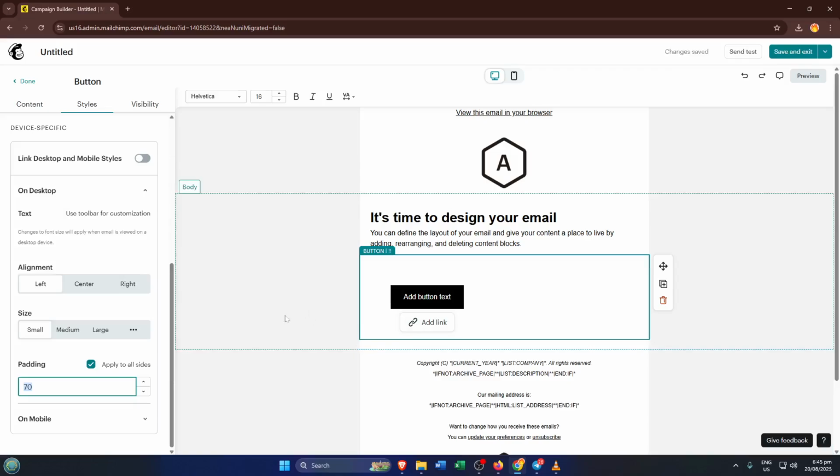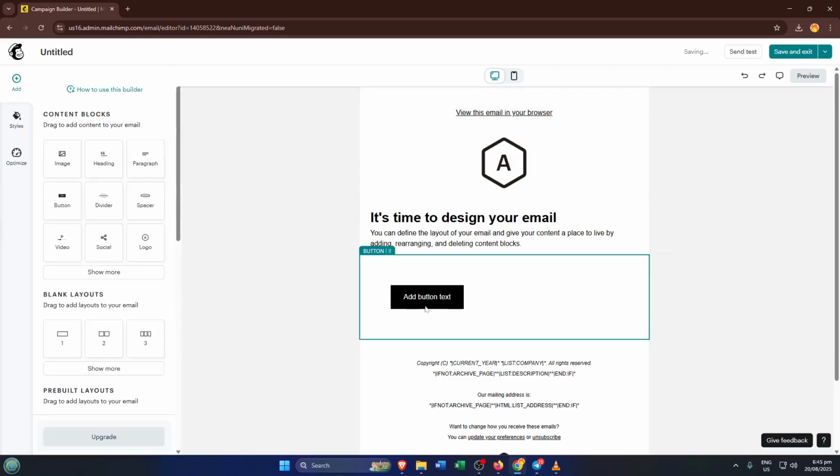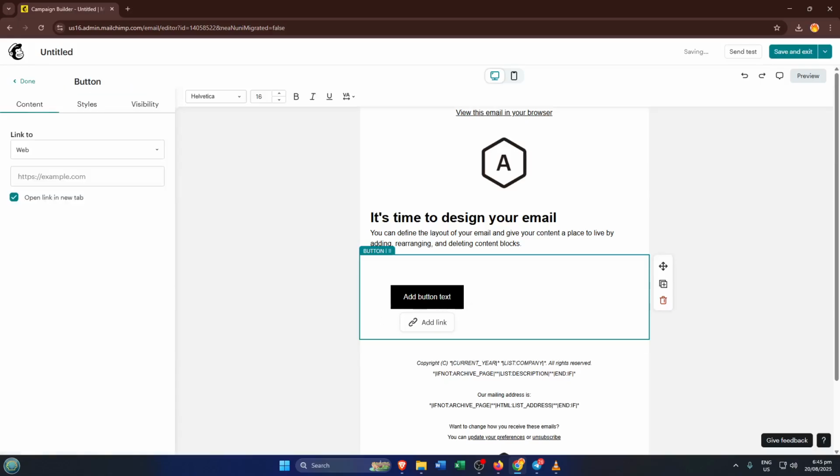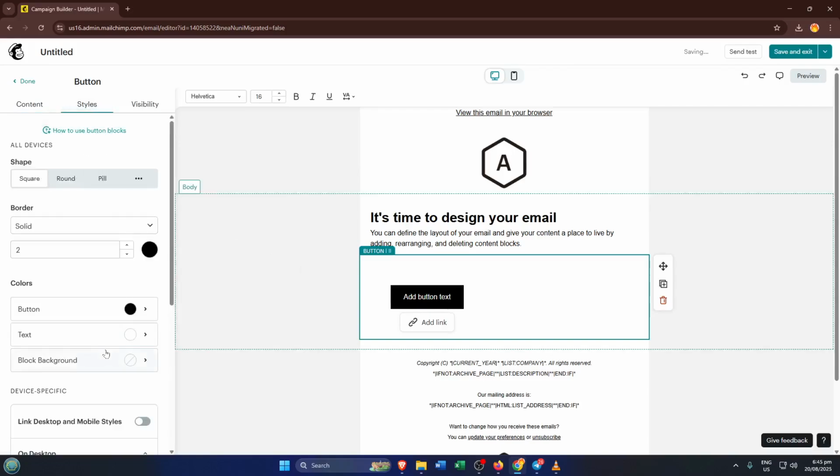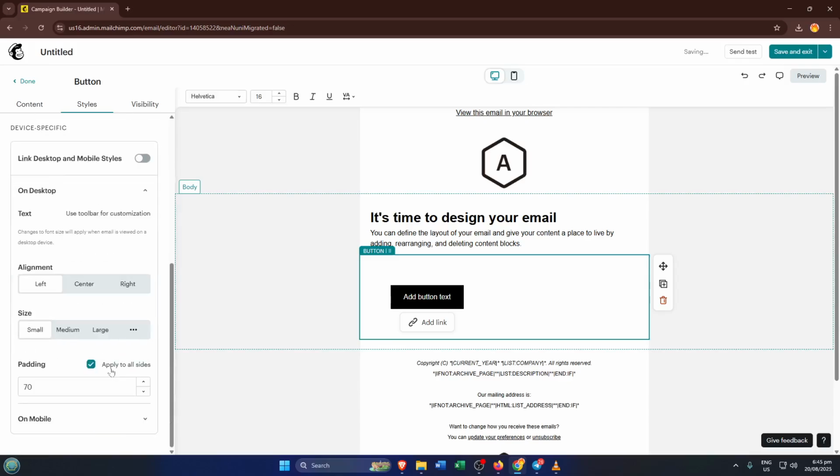Before we move on, take a quick look at your button in the preview window. Did it get bigger and do the words look well balanced? If so, you did it right. If it looks too large or too small, feel free to experiment with the number. Mailchimp lets you preview changes instantly, so you can dial things in until it matches your style.